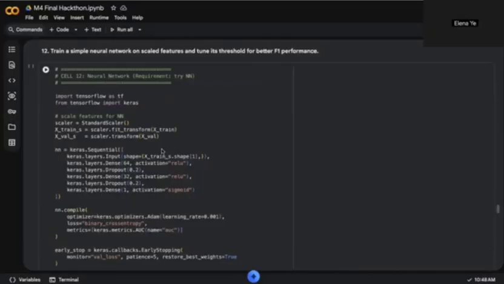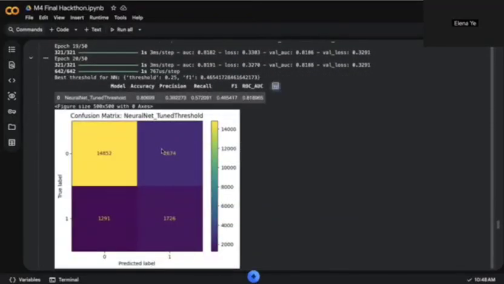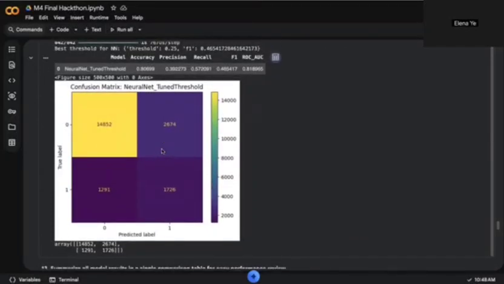And in cell 12, I implemented a neural network with 2 hidden layers and dropout for regularization. So here in the output, the best threshold for the neural network is 0.25. And the F1 score reaches approximately 0.465, which is the highest among threshold-based models, and accuracy is around 0.807, precision about 0.329, recall about 0.572, and ROC AUC about 0.819. So this confirms that nonlinear models perform better than linear ones on this dataset.